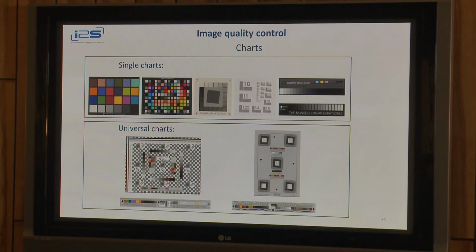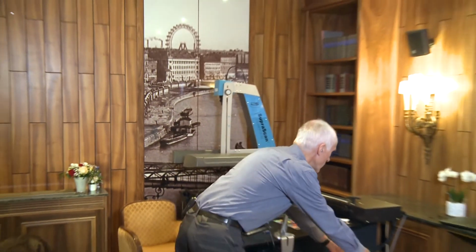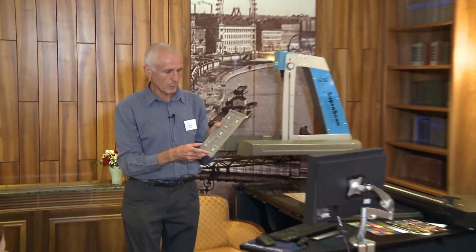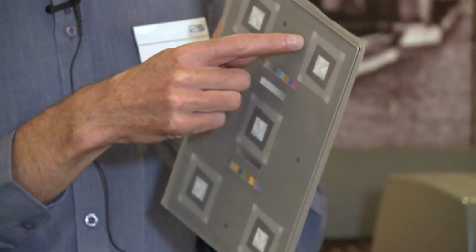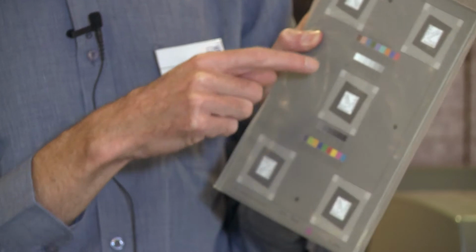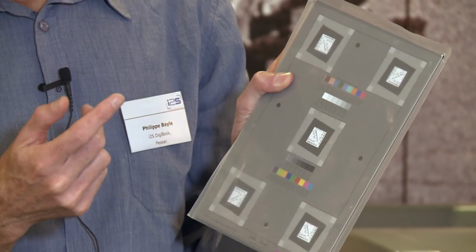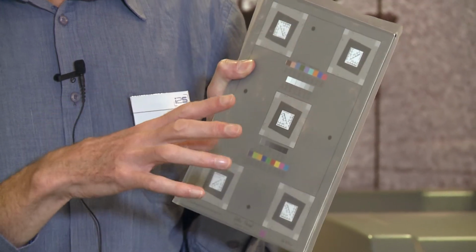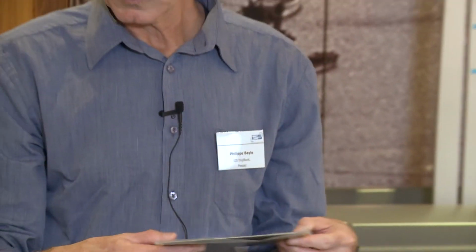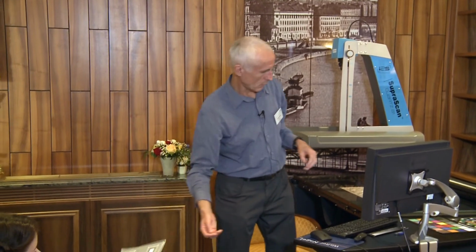And then you have the universal charts. This one is a UTT from Metamorphose, which is also used for ISO. And this one is from the US. It's called Golden Thread. It has the same idea: you have the slanted edge, the pairs of lines per millimeter, some color patches, and some grayscale. You just have nothing to check the distortion. That's it. And it's a little bit smaller.